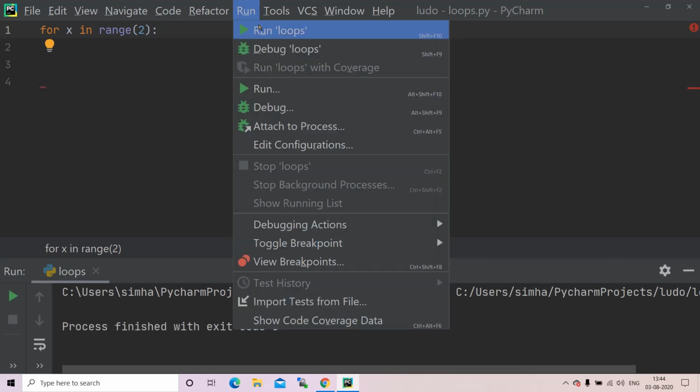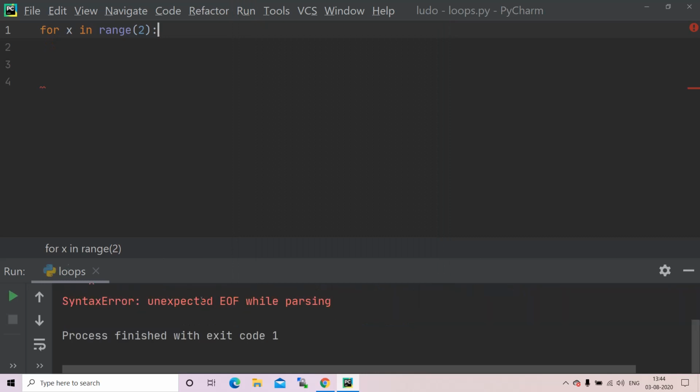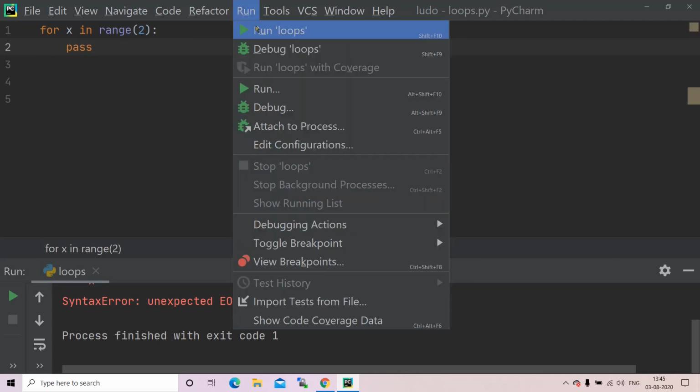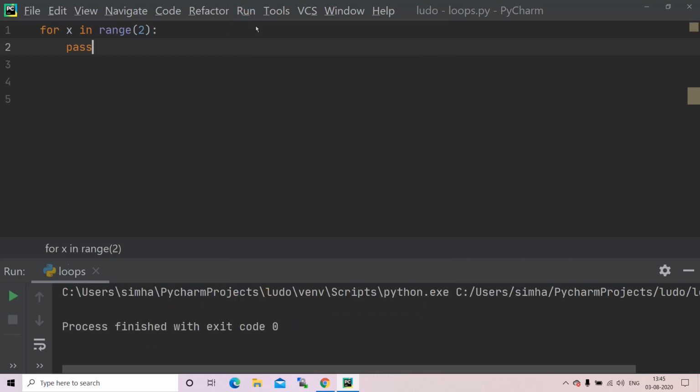Let us check without any pass statement. Yeah, unexpected end of while parsing. You cannot have an empty for loop or empty while loop without having a pass statement. You can use pass statement for giving an empty loop without getting any error, right? We don't want errors in our programs or projects, right?